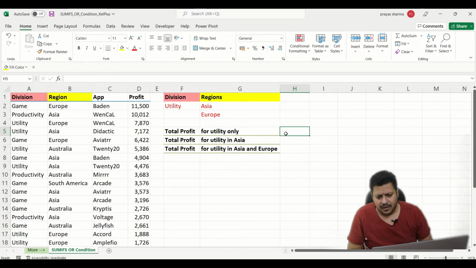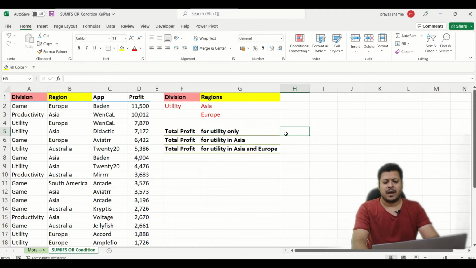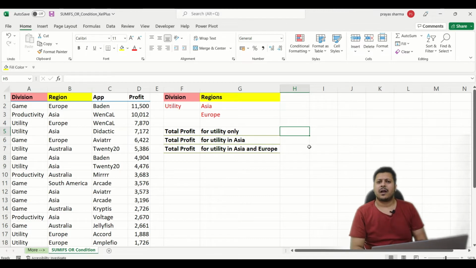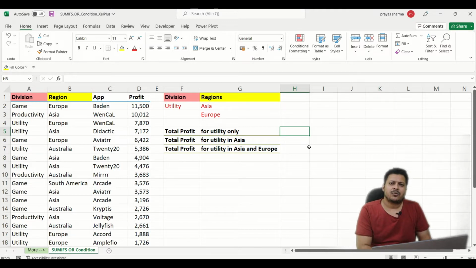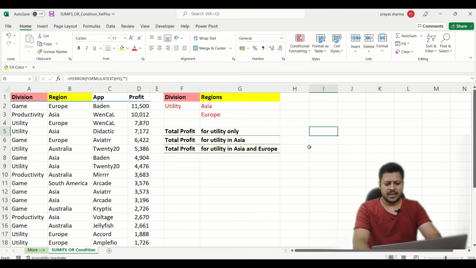So let's select cell H5. If you are not an advanced user and you don't know what SUMIF and SUMIFS are and how they perform calculations, it's better to go with the example. But the major difference between SUMIF and SUMIFS is that SUMIF adds the values after meeting only a single criterion, so it works with only a single criterion, whereas SUMIFS meets multiple criteria and then adds the values. So this is the major difference between SUMIF and SUMIFS. It's better you see the example here.